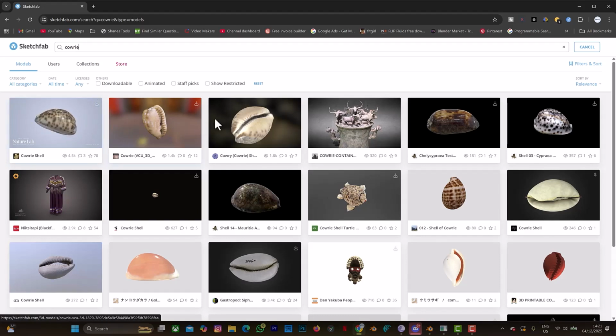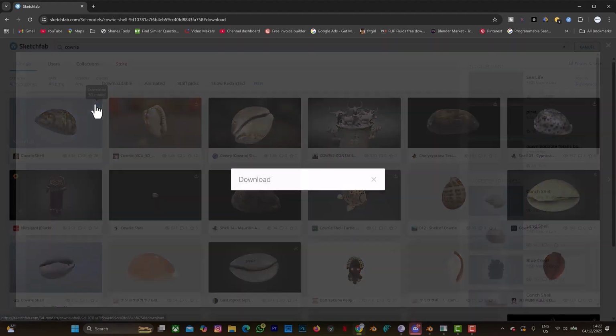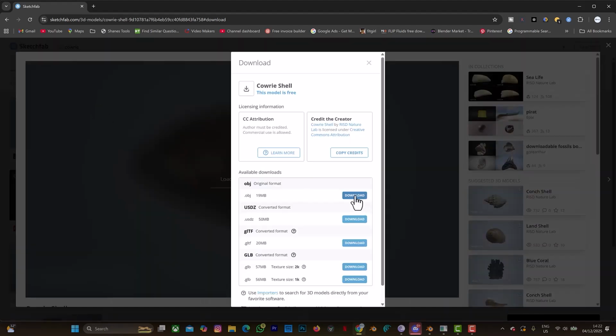Any icon that has the dollar icon means that you have to pay for it before you download the model. So I'm going to use this first one, which is the one I used in my project. So click on the download icon and click on download here. I've downloaded mine, so I'm just going to take you back into Blender.